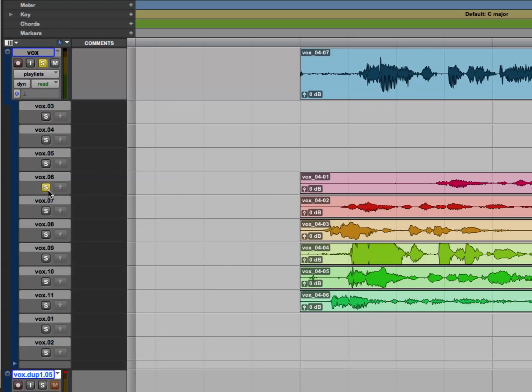If I solo any one of these, it's going to negate the top one, the one that's in the main playlist. And just so you know, this is now known as the main playlist, and all of the ones below are known as alternate playlists. But notice you have to keep an eye on their numbers because they're going to constantly rotate. So this is the main playlist, these are the alternates.